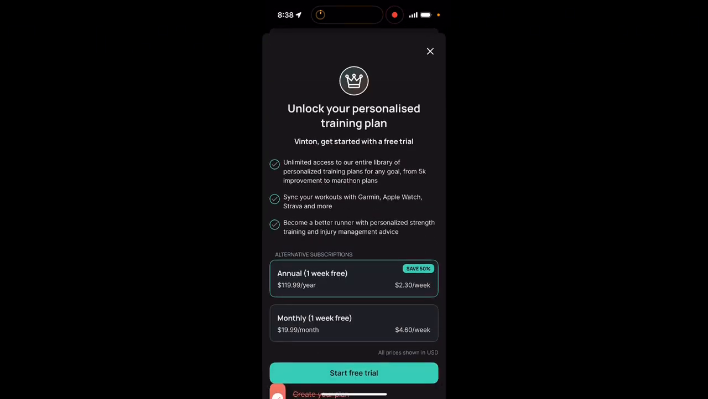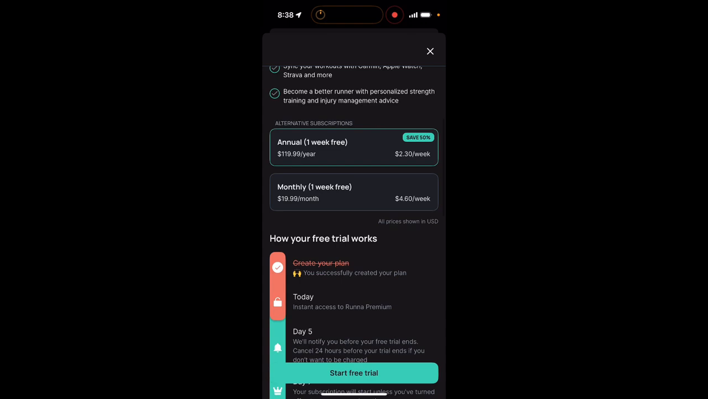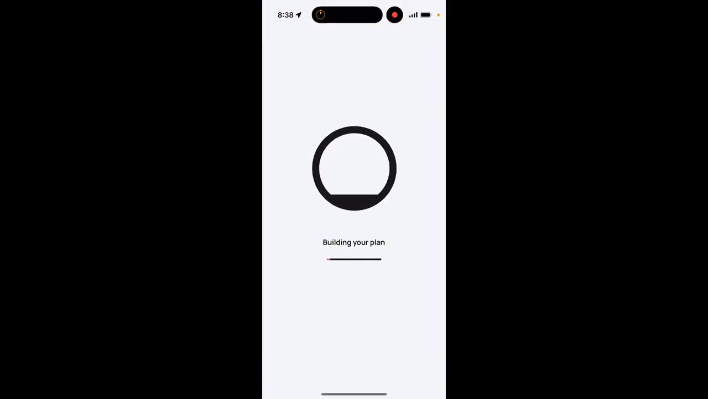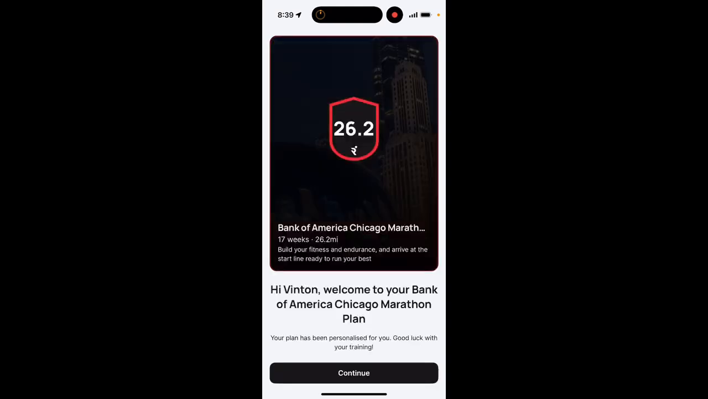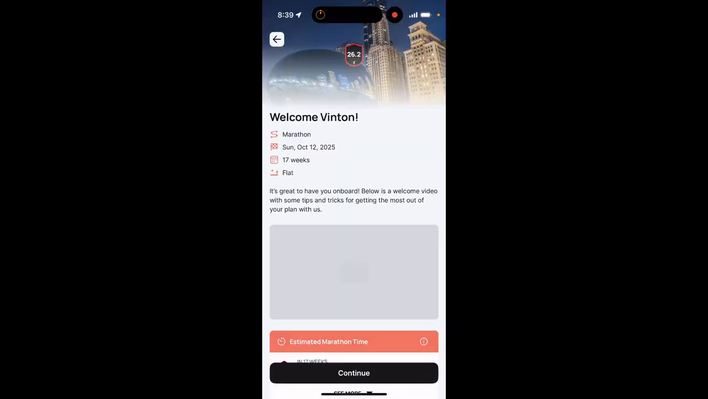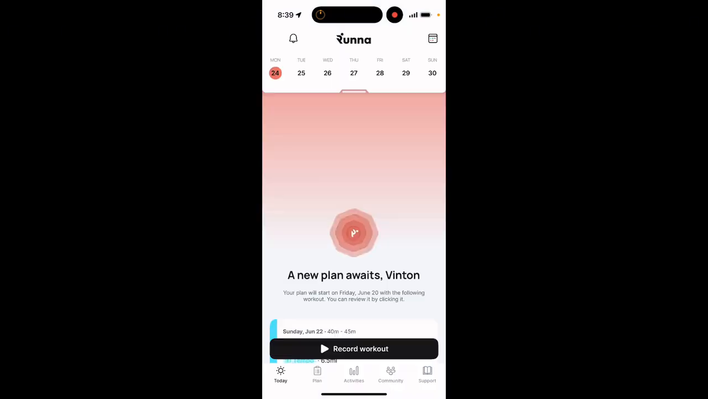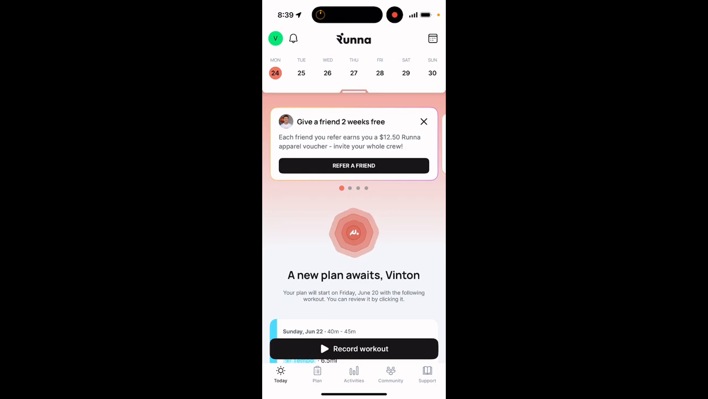You can just get started, and you can see we can do the trial, or we can pay immediately. Once you're in, it will build your plan like so. And now we've successfully created our Runna account. As you can see, click on continue a few times, and it'll guide you through each thing, what it does for your training plan, and it'll give you your training plan.